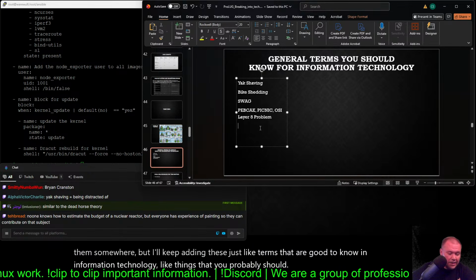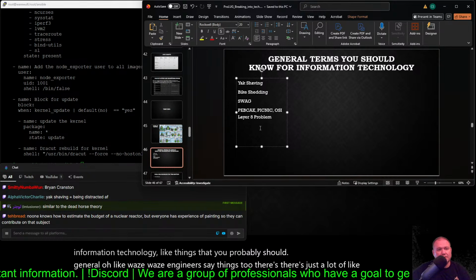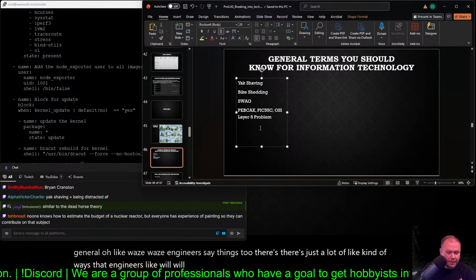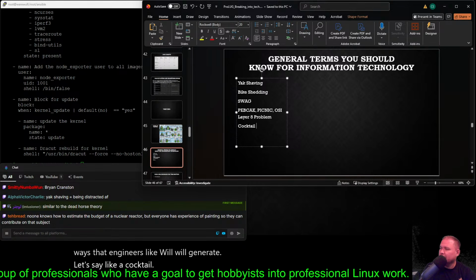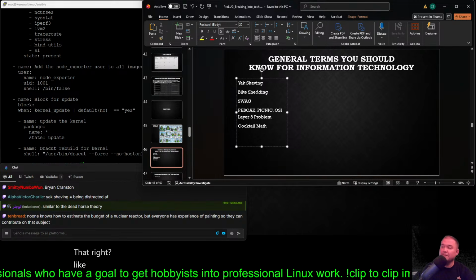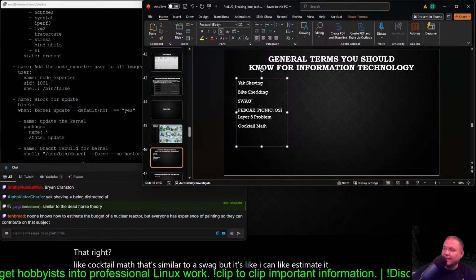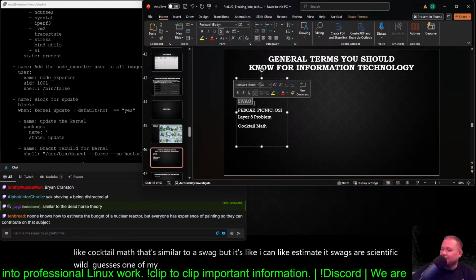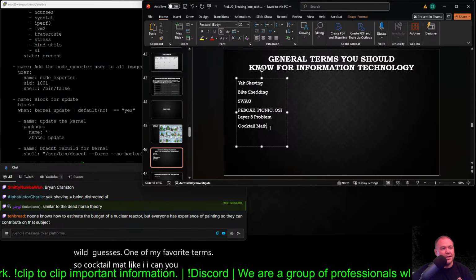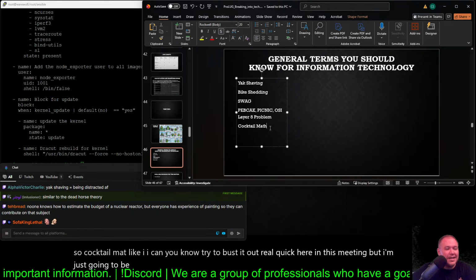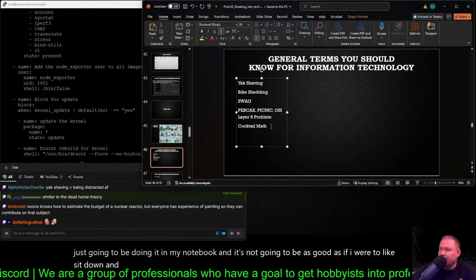Oh, like ways engineers say things too. There's just a lot of ways that engineers generate estimates. Let's say cocktail math. That's similar to a swag, but it's like I can estimate it. Swags are scientific wild ass guesses. One of my favorite terms. So cocktail math, like I can try to bust it out real quick here in this meeting, but I'm just going to be doing it in my notebook, and it's not going to be as good as if I were to sit down and actually reason it out, that kind of stuff.